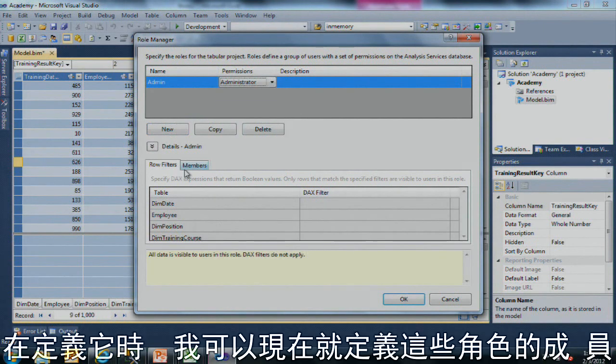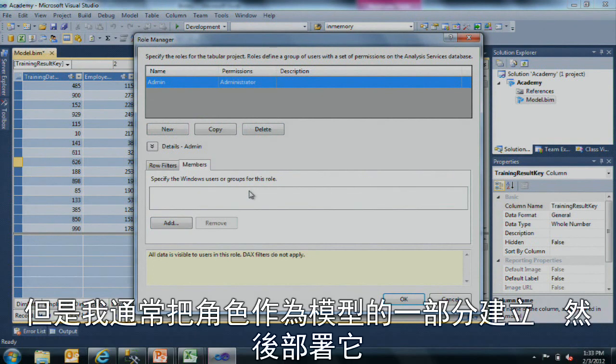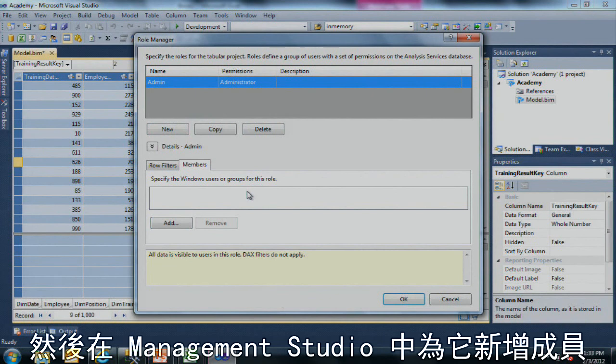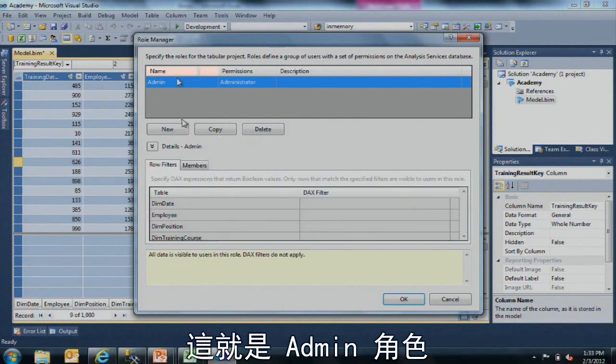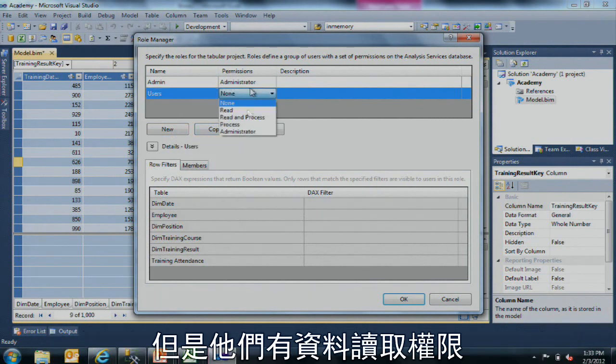As I'm defining this, I could go and define members of these roles right now, but typically what I do is build the roles as part of the model and then deploy it, and then in Management Studio I would go ahead and add members to that. So that's the admin. The other thing I'm going to do is put in users and say, okay, users don't have administrator rights, but they do have rights to read the data.